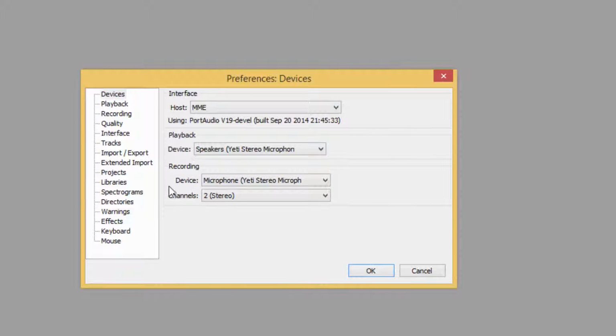At the same time, you can change the default playback device specifically for this application using this option over here. You can change it to whatever you want.